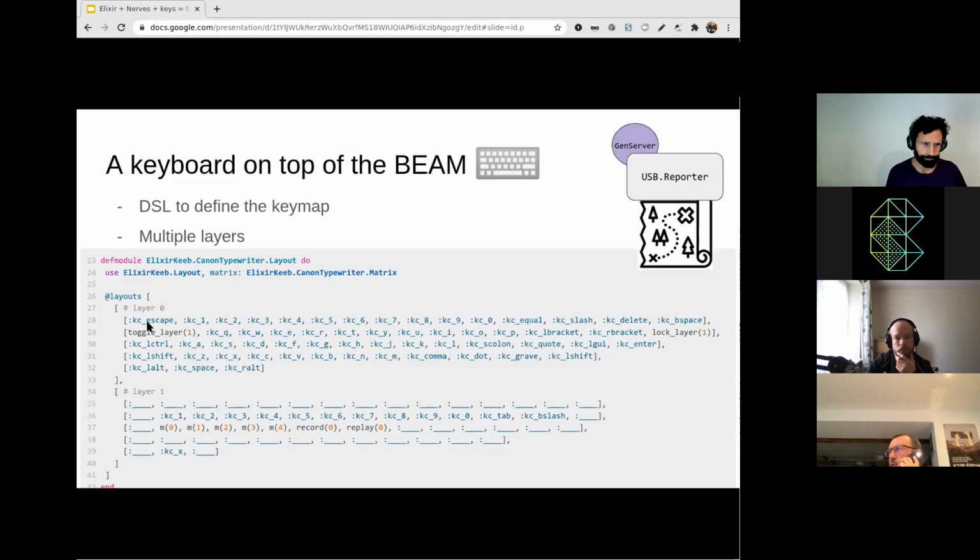So in this example, if you are on layer 1 and click this position, you will actually send an escape to the host. Also important, notice the toggle layer and the lock layer keys that will allow you to temporarily toggle a layer, in this case, the first layer, or lock the layer. And while it's locked, every key that you press will be sent from that layer. We'll use them during the demo.